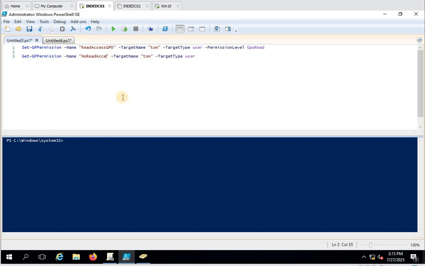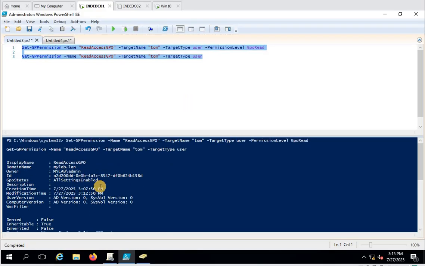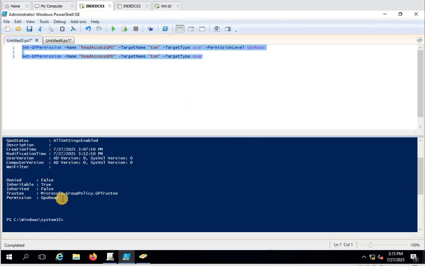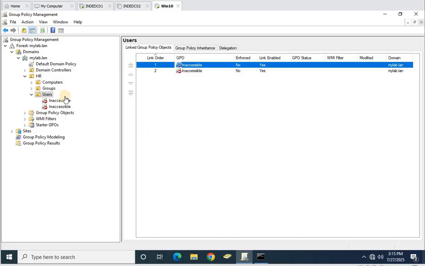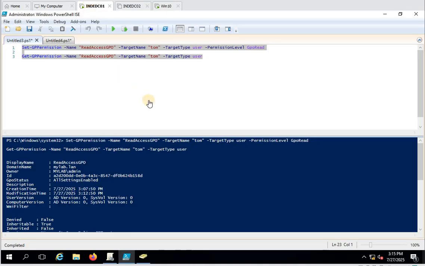The second line is not required. It's just to see if you want to. Otherwise, you can just ignore this line. You can run both the cmdlets in one go. Here we have given the permission, and you can see what type of permission that user has on that particular group policy. Okay, so now we can come here and we see the magic, right? Now we will do this through the group.